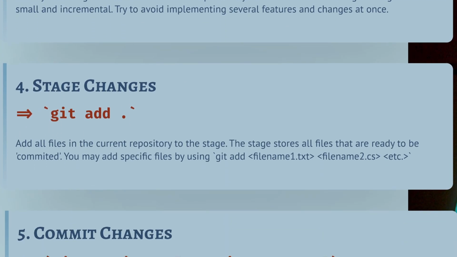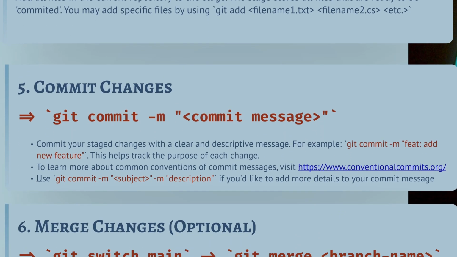Step 4, you stage the changes with git add. Using git add dot adds all changes in the current working directory. Step 5, you commit those changes with a descriptive message.